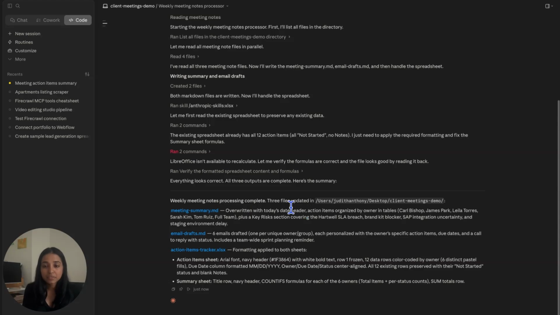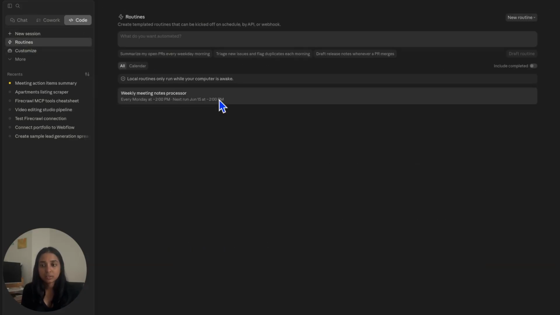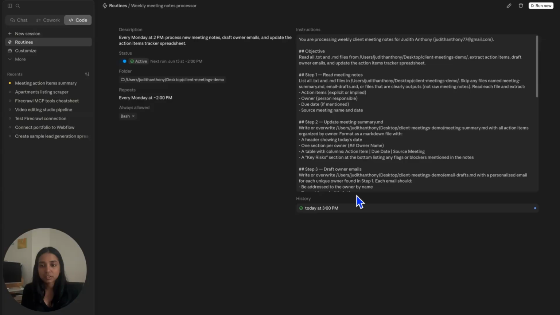It's saying that 3 files have been updated in the client meetings demo folder. The first one is the meeting summary markdown file. The second is the email draft, so 6 emails that were drafted for each person. And then finally, the action items spreadsheet tracker that will list out all action items and the status for each of them. So now that we know the run is done, I'm going to go back into routines right here, select the routine weekly meeting notes processor, and then you'll see here a green check mark that shows you that the run is fully completed.